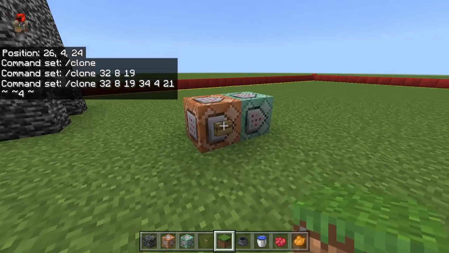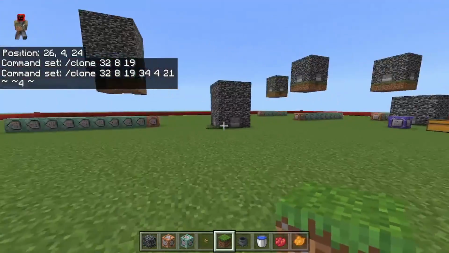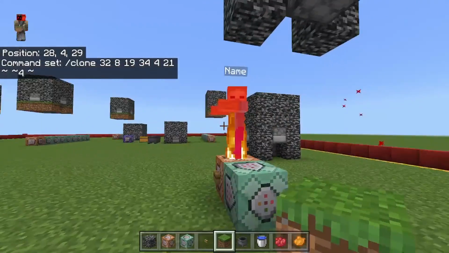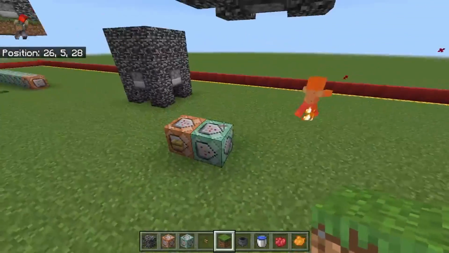And what we're going to do now is we're just going to activate it so that we can get the position of this zombie. It's fine if he dies. We're not going to use him for anything. And actually, I would suggest that you do kill this zombie. So we're just going to let him burn.